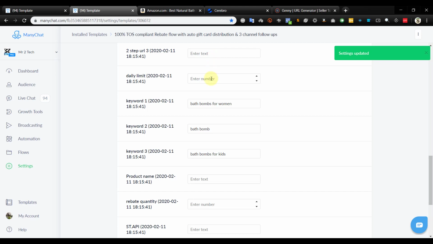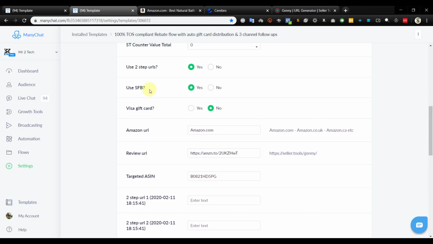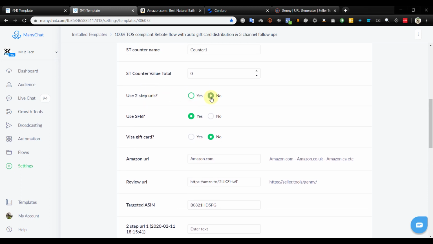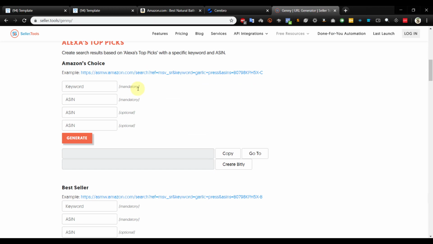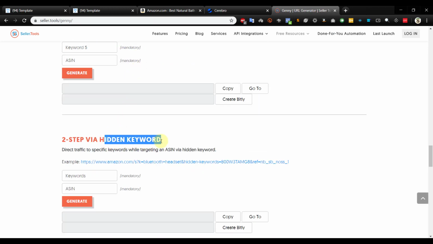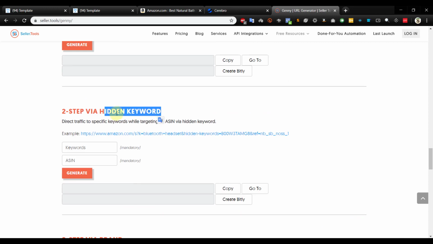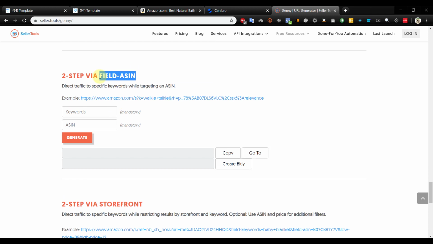Okay. Now we need to create two-step URLs for these three keywords. And actually we can skip creating the two-step URLs if we chose not to use them. So I'll just imagine that we will use them. So we can use Genie, and I recommend using the hidden keyword because I have got good results with it. And you can also use the ASIN field or something like that.